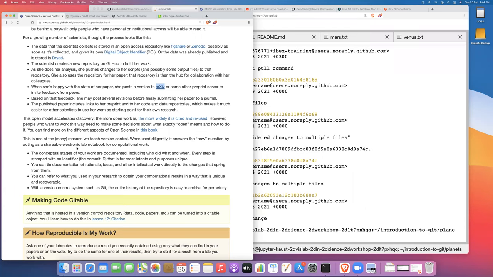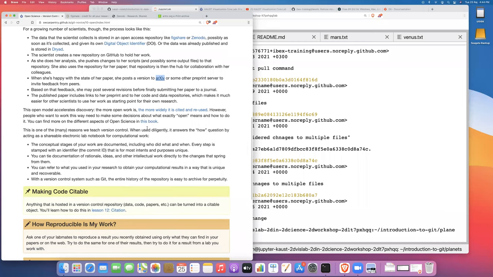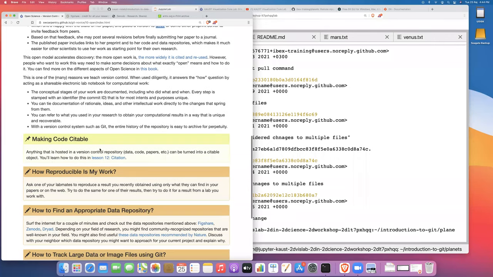It'll be more often reused, and that's, in some sense, the whole point of why you're doing what you're doing when you're doing research and things like this. There's a link here to a nice book that goes into more details on the different aspects of open science.